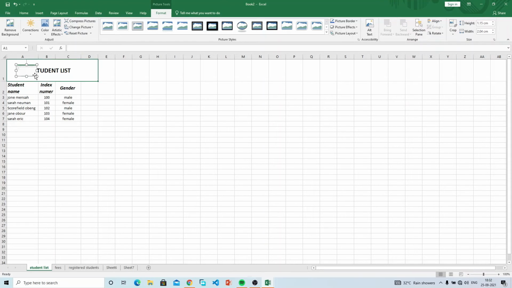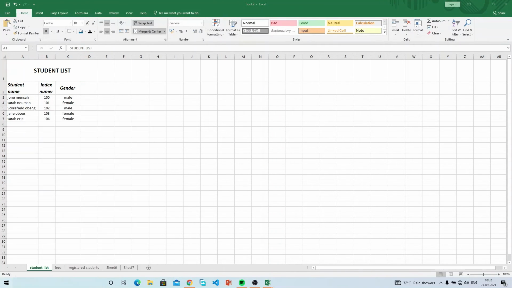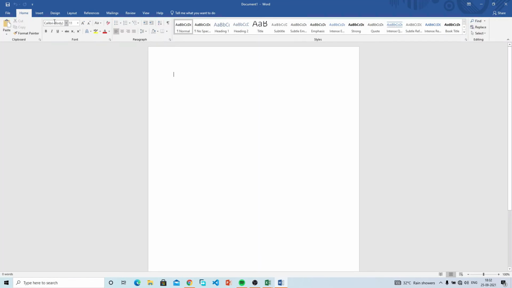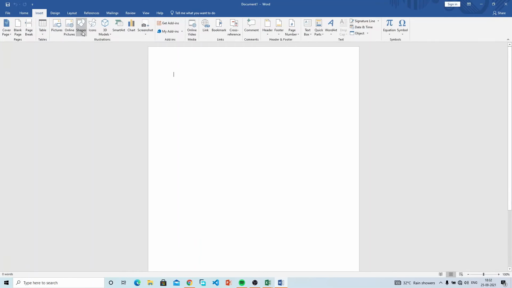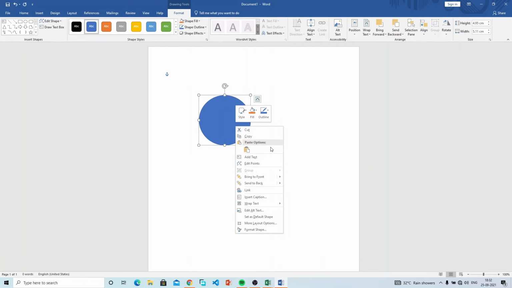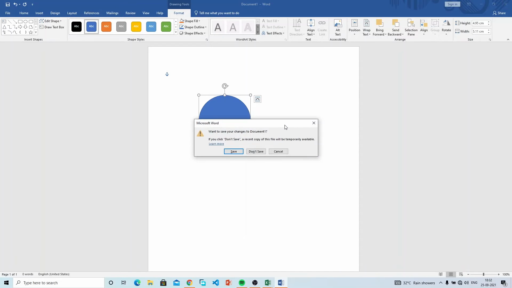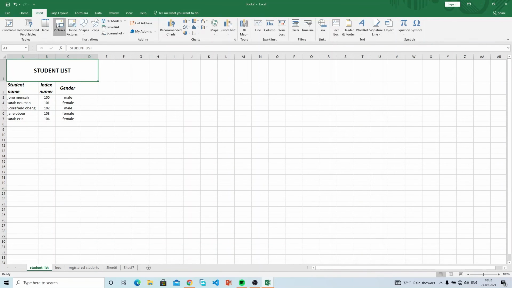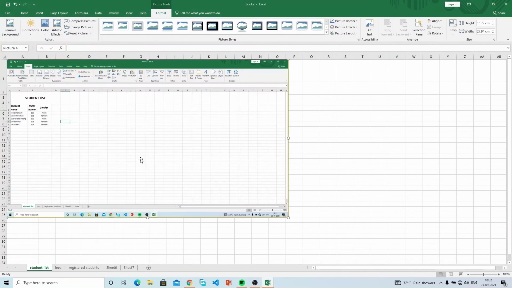If you want an actual logo, a demo, you can simply do insert shapes. All right, I think this will look better. I don't have an option to save as picture. So let's keep that picture. You can simply insert it and then move it around any way that you want.